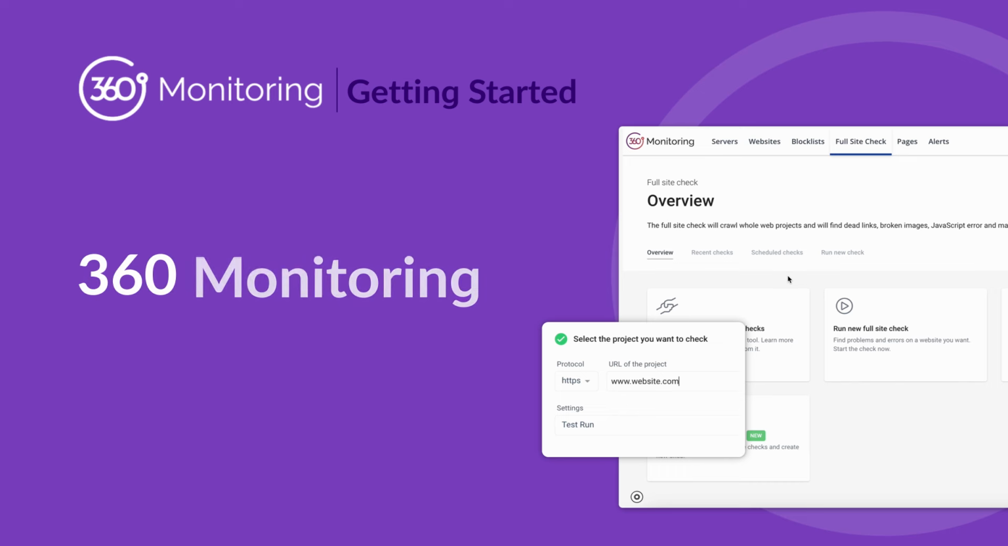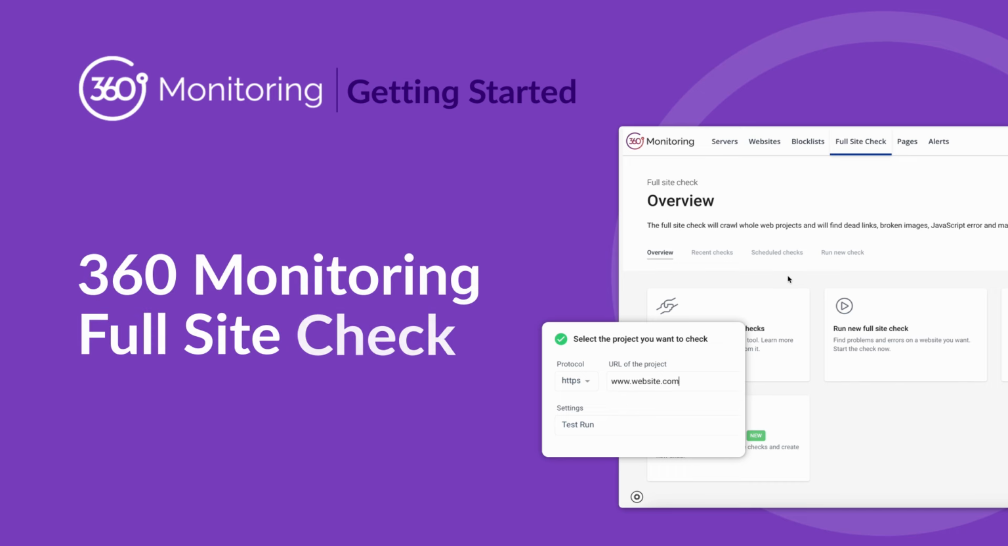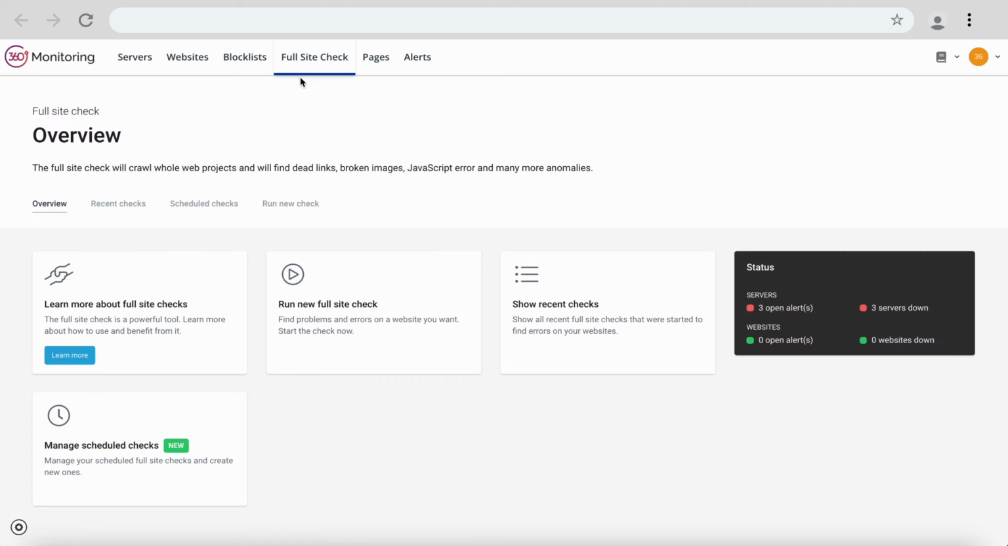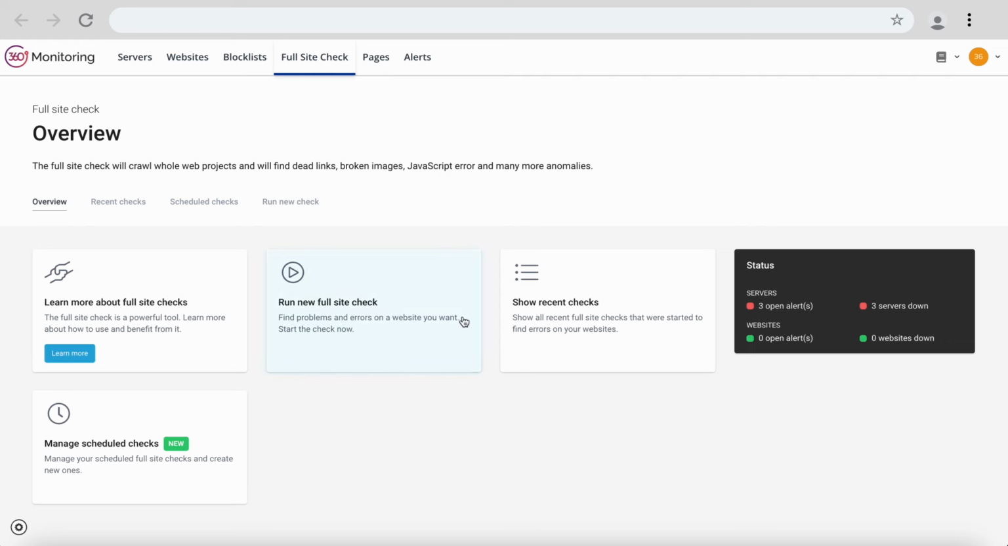In this video, we'll delve into the powerful Full Site Check feature. Full Site Check is a comprehensive tool designed to protect your online presence by detecting errors and anomalies within your web projects. Let's get started. Within the Full Site Check section, you'll find an array of features to help you maintain a healthy and error-free website.